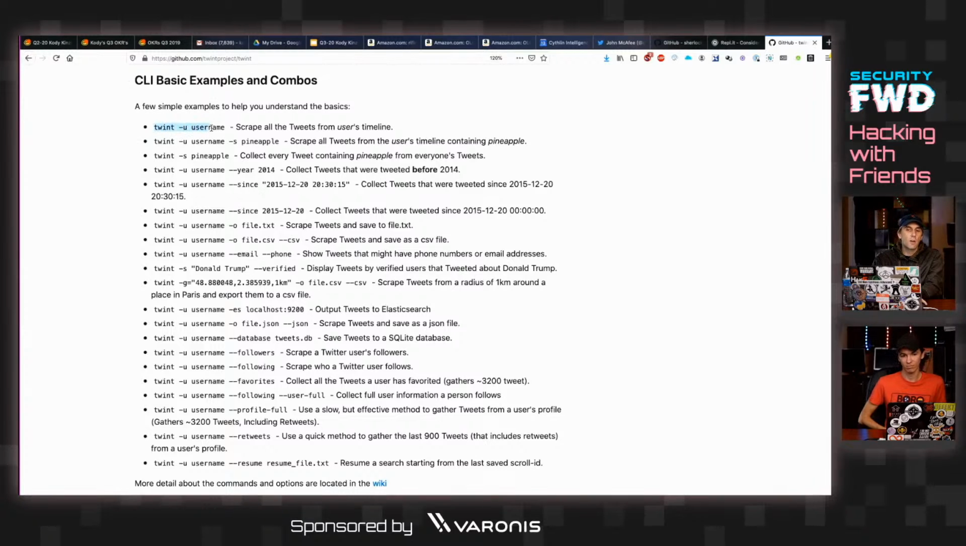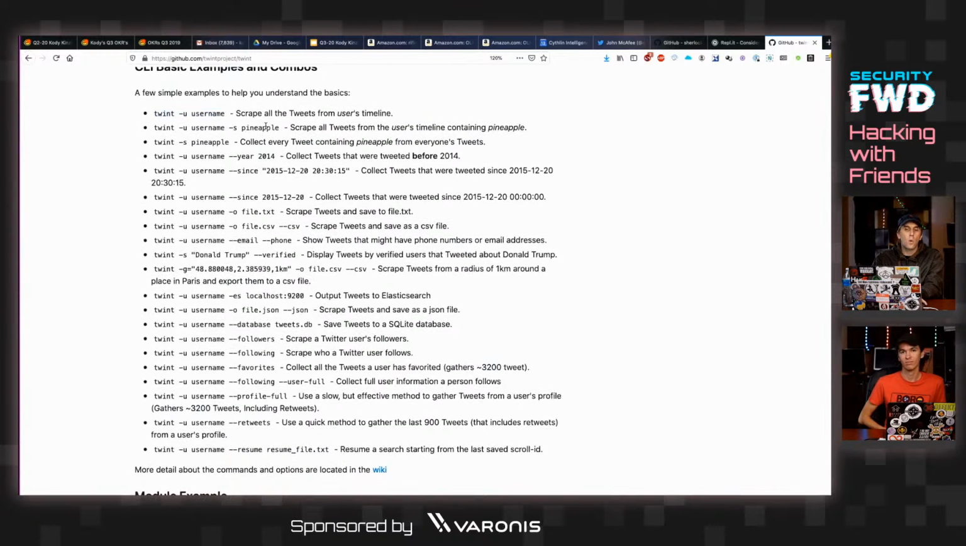TWINT -u username just scrapes all of a user's tweets. That is a lot, often. This command is currently not working, and I don't know why. TWINT -u and then -s allows you to search for subjects. But if you just scrape the entire timeline, then you can go through it. This is supposed to save you time, but I don't know why it's not working.